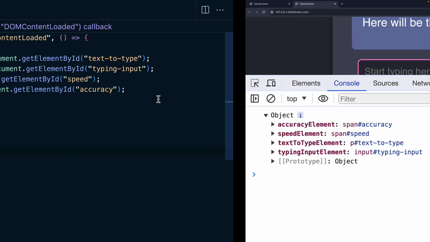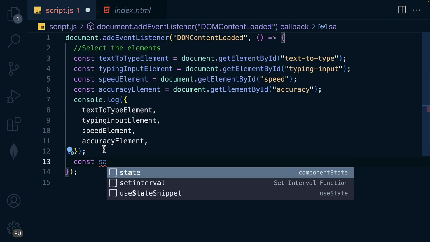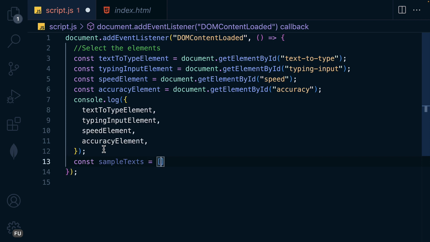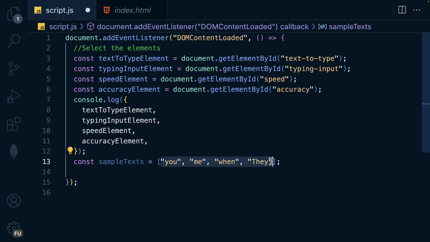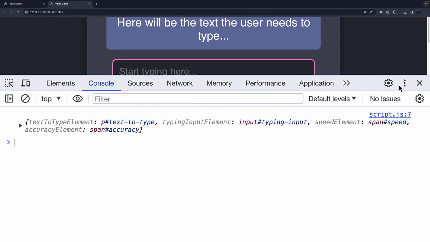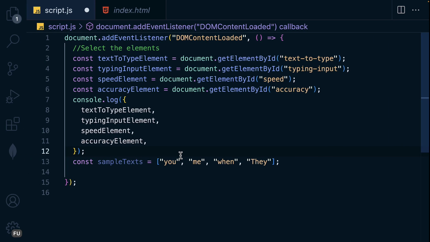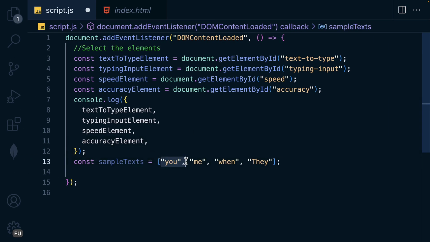Perfect. Next step is that we have to provide the text that the user is going to type. So I will say const sampleText, which is equal to an array. Let me say, let's begin with this basic text as me and when, and then let's say they. We are going to display this text randomly to the user, and that is, as soon as the application loads, we are going to display one of these texts, and then as soon as the user finishes typing, we are going to reload the application to have a new text.